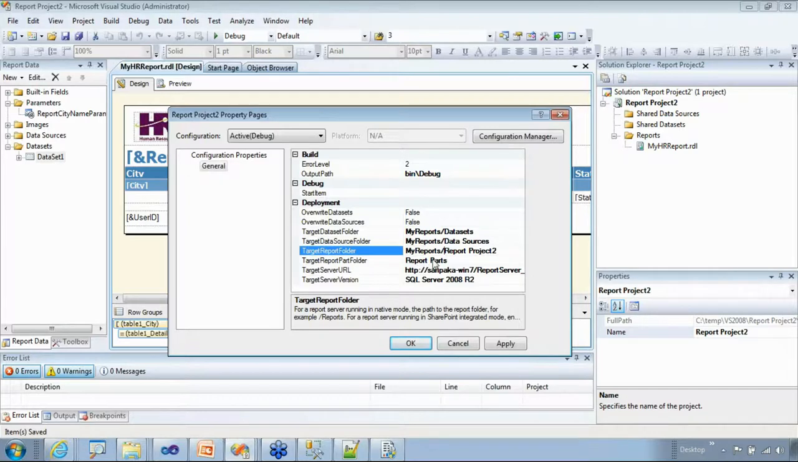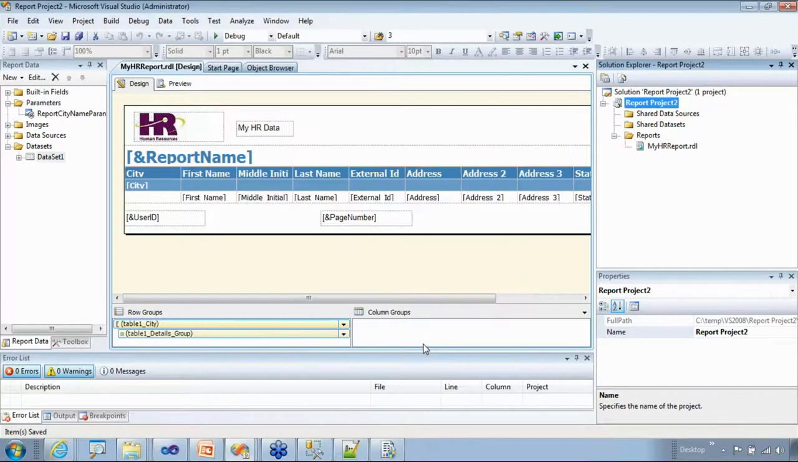And I'm not using any report parts here. You can create report parts and use them in multiple reports, it's like your user control, wherein you can reuse that part in different reports. Okay, that's fine. And once I'm done with this, I'm good. Apply this and say okay.